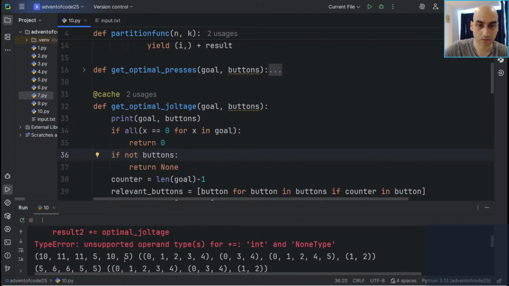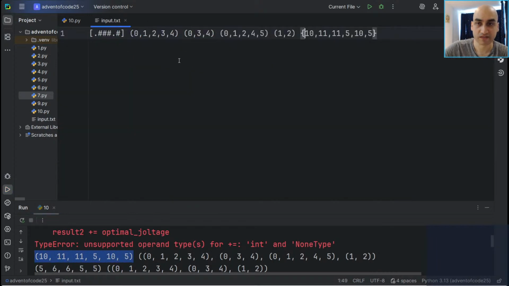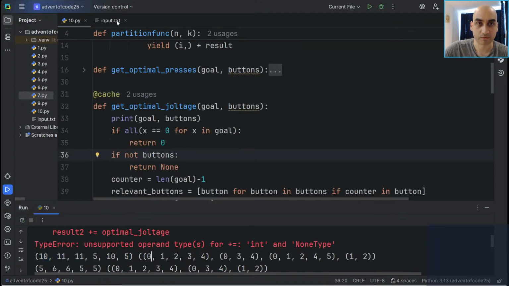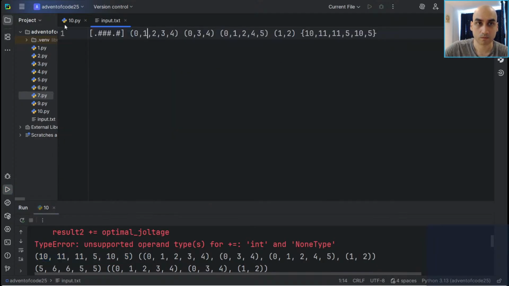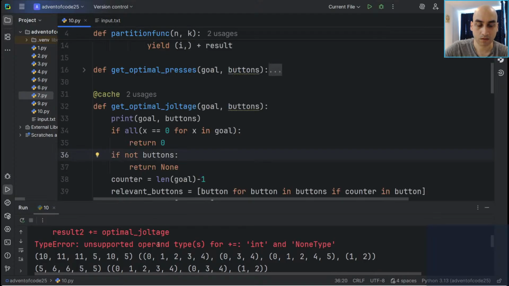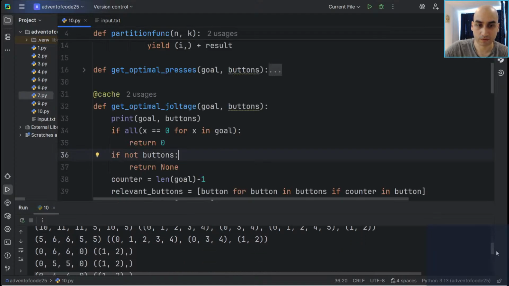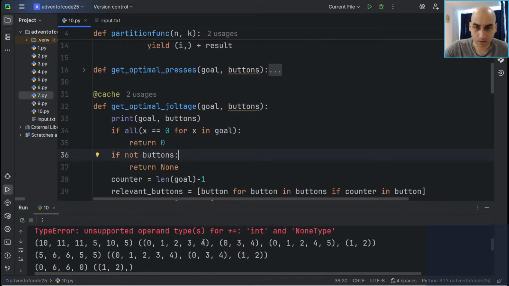Okay, so we start with this goal: 10, 11, 11, 5, 10, 5. And we've got these buttons to press. Yeah. And we go for this last one here. 0, 1, 2, 3, 4. So 4. So we look at all the buttons with 4 in them. There's 3 of them. And we try all possible ways of pressing them.